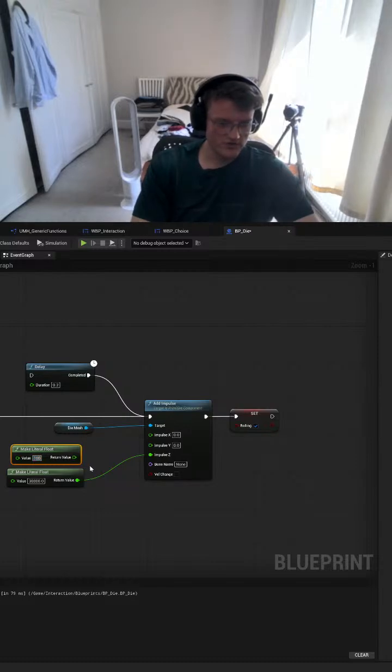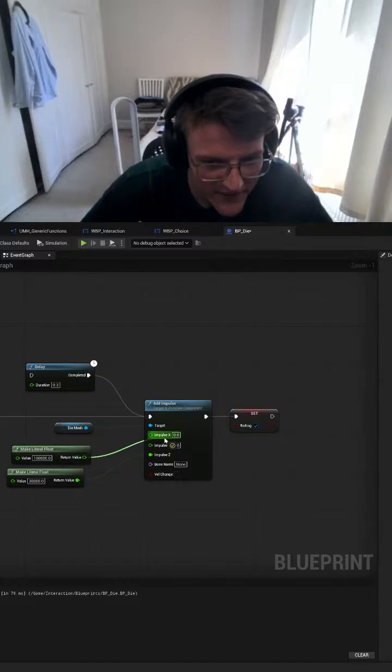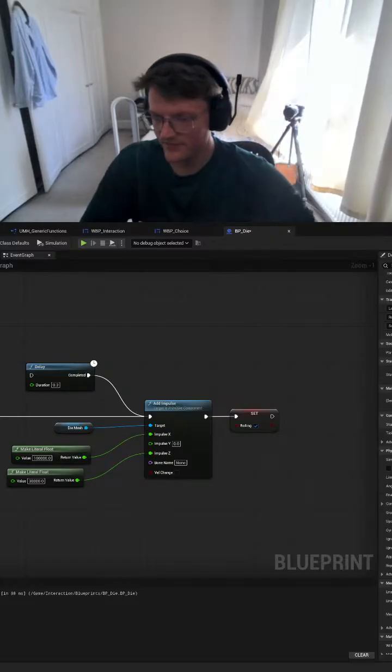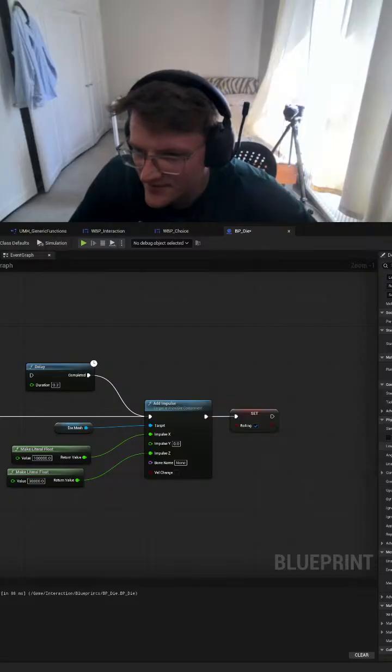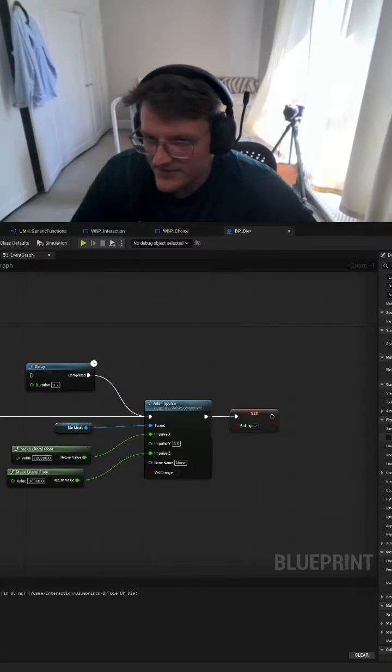100,000? I feel like these numbers are too big. Have I made the die way too heavy? So on its physics, enable gravity, sure. Mass.